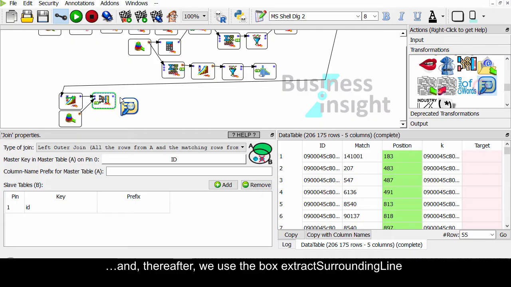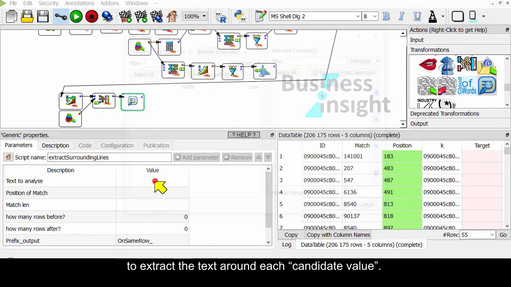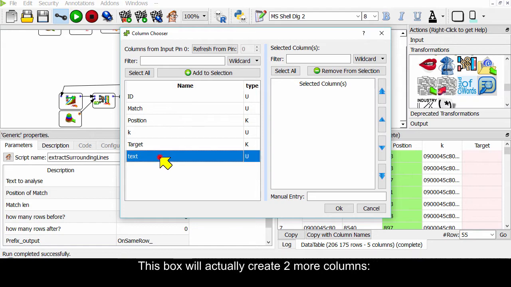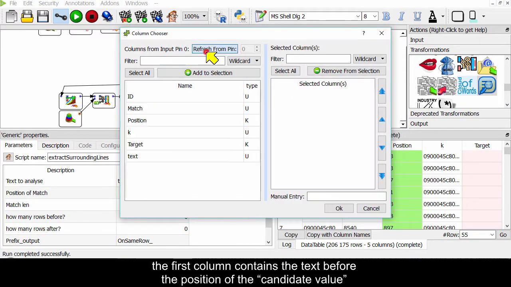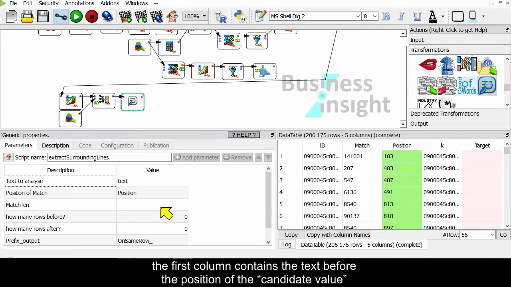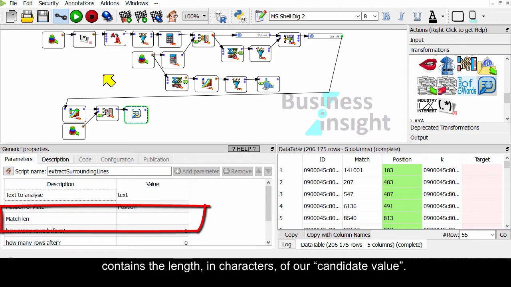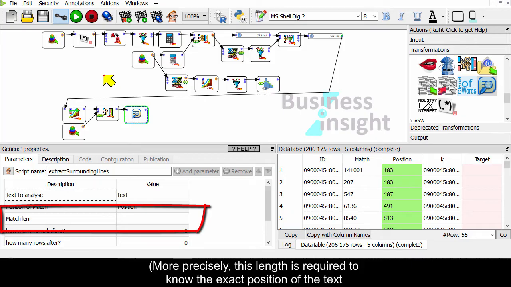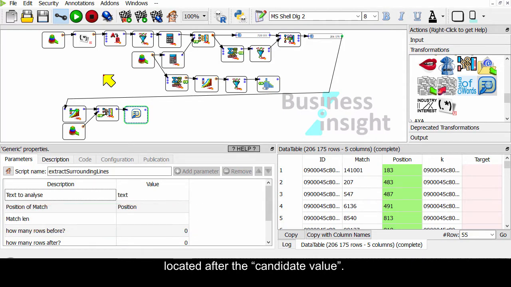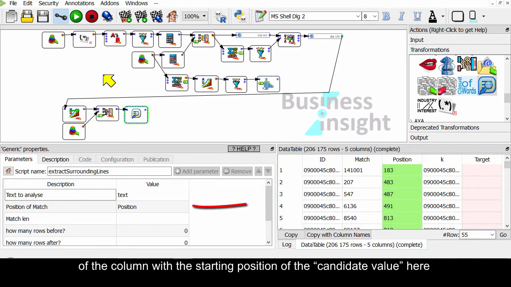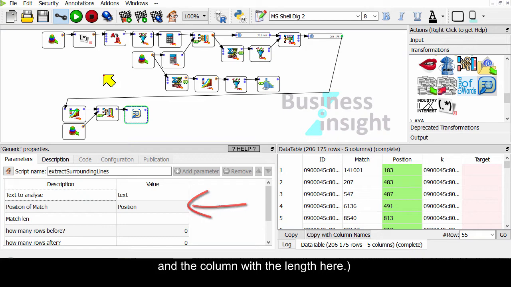And thereafter we use the box extract surrounding line to extract the text around each candidate value. This box will actually create two more columns. The first column contains the text before the position of the candidate value, and the second column contains the text after. Now that's interesting. To use the extract surrounding line box, we need one parameter that is a column that contains the length in characters of our candidate value. More precisely, this length is required to know the exact position of the text located after the candidate value. This position is just the sum of the column with the starting position of the candidate value here and the column with the length here.